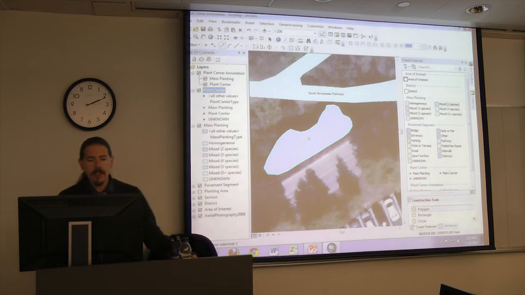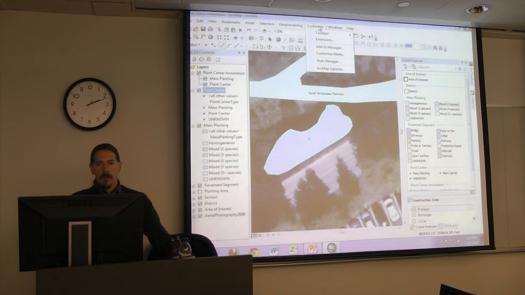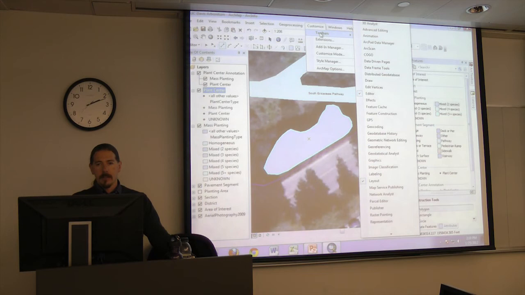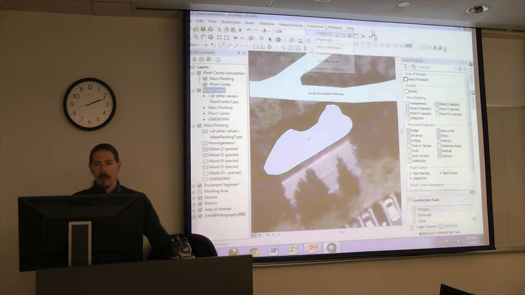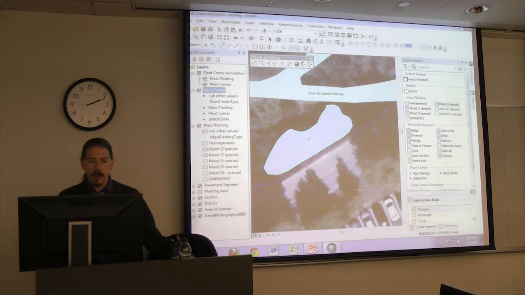Now, if you didn't add too many vertices to this guy as you were drawing it in, you may end up with a very jagged, unorganic looking shape for your plants. For when you're making maps, you may want it to look a little bit nicer, and we can use some tools really quick to smooth this guy out. If you go to the Customize menu here, and under Toolbars, we can add in the Advanced Editing toolbar, and this gives us some extra tools for controlling this guy.